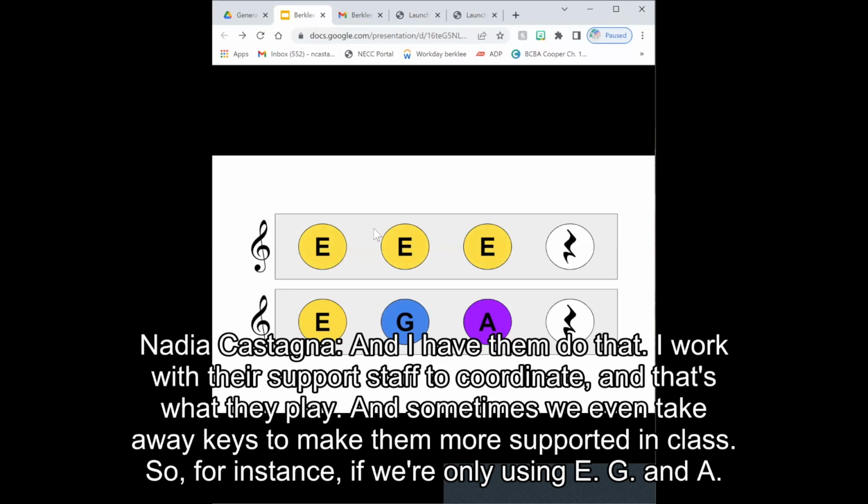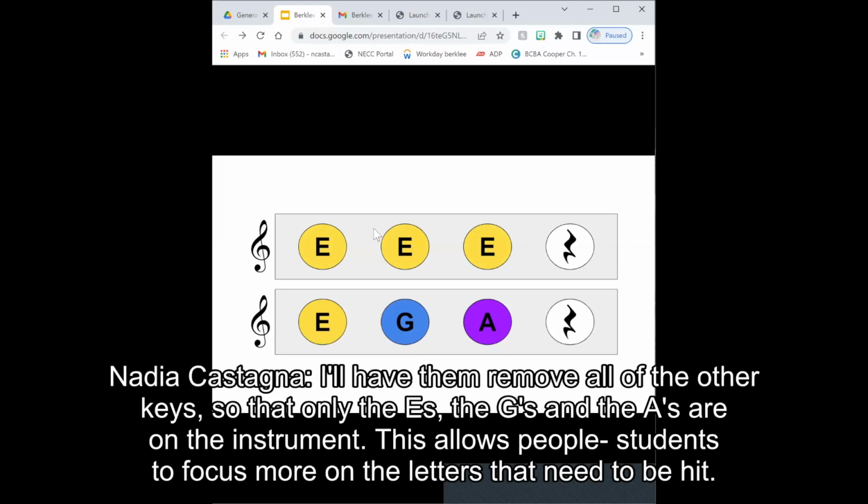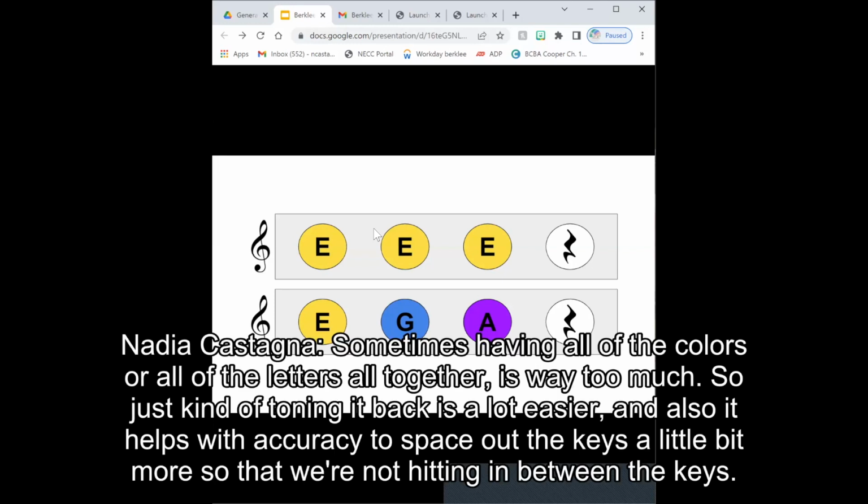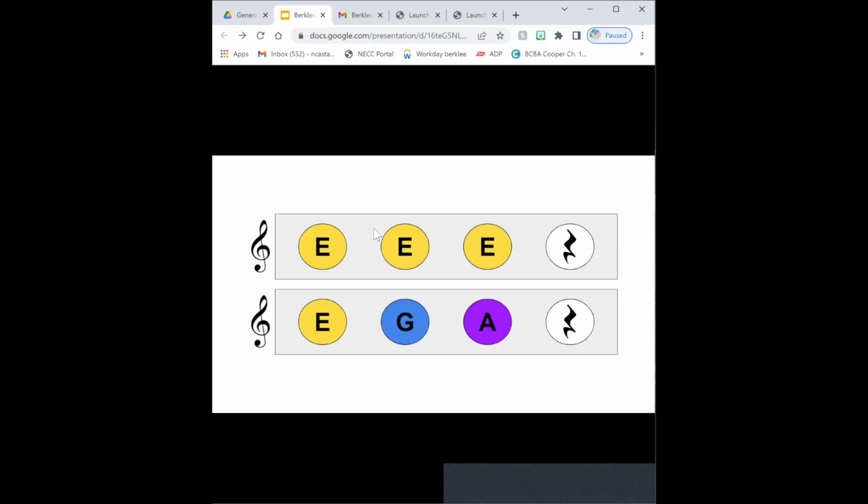And sometimes we even take away keys to make them more supported in class. So for instance, if we're only using E, G, and A, I'll have them remove all of the other keys so that only the E's, the G's, and the A's are on the instrument. This allows students to focus more on the letters that need to be hit. Sometimes having all of the colors or all of the letters all together is way too much. So just kind of toning it back is a lot easier. And also it helps with accuracy to space out the keys a little bit more, so that we're not hitting in between the keys.